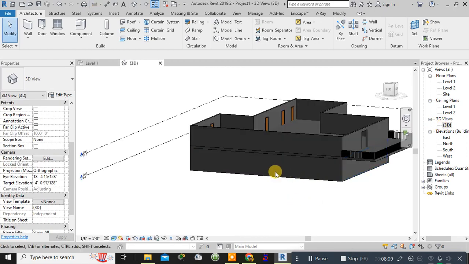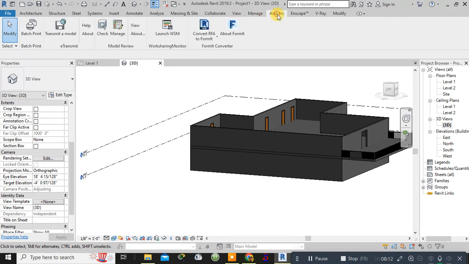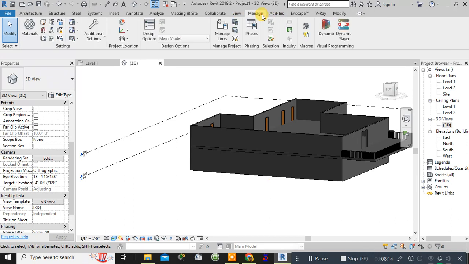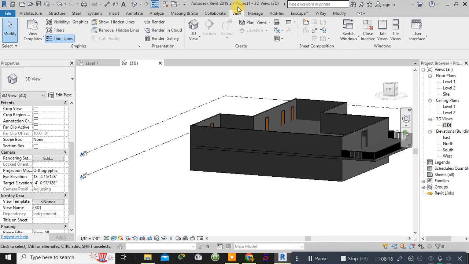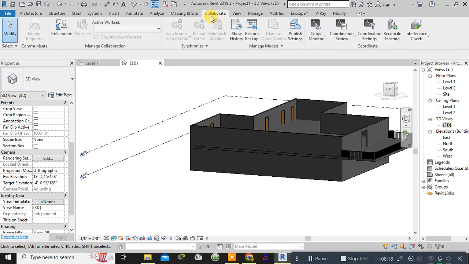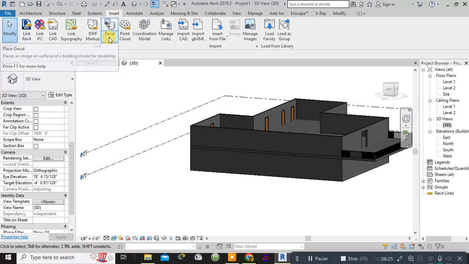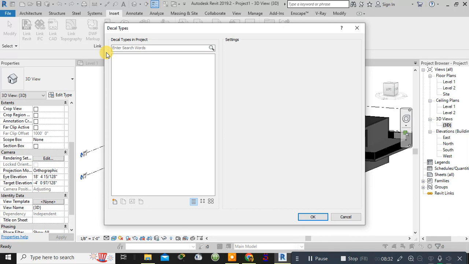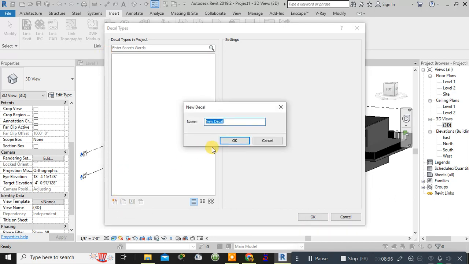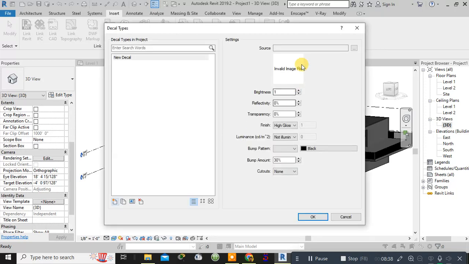Now suppose I need to place decals. For placing the decals, what you need to do is simply go to Insert. Decal is present here, so let me go to decal, place decal. After selecting place decal, click here, new decal.